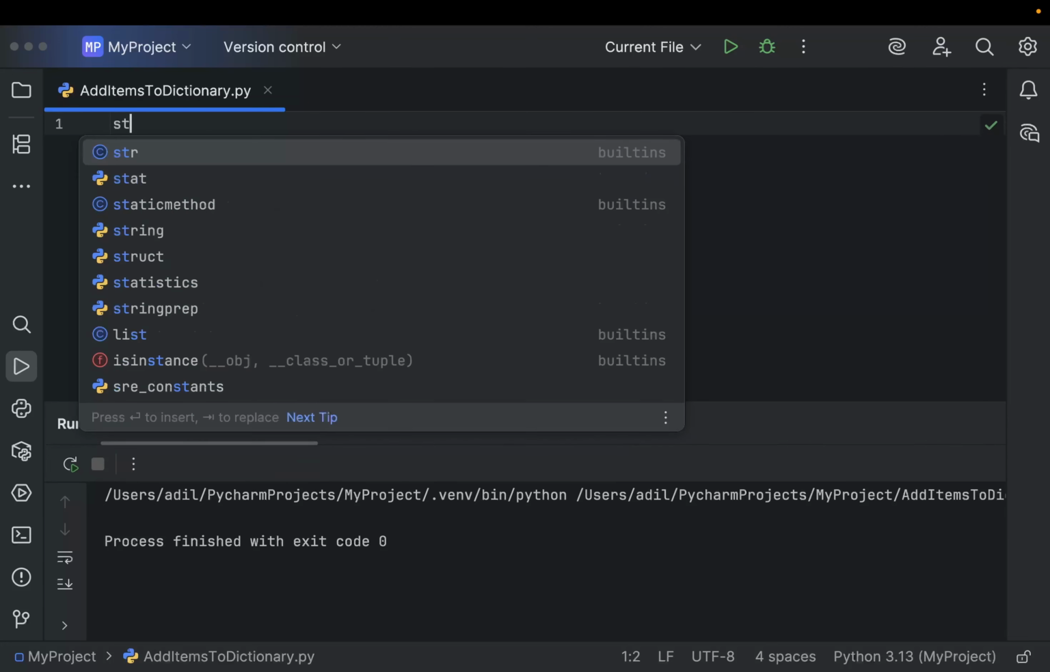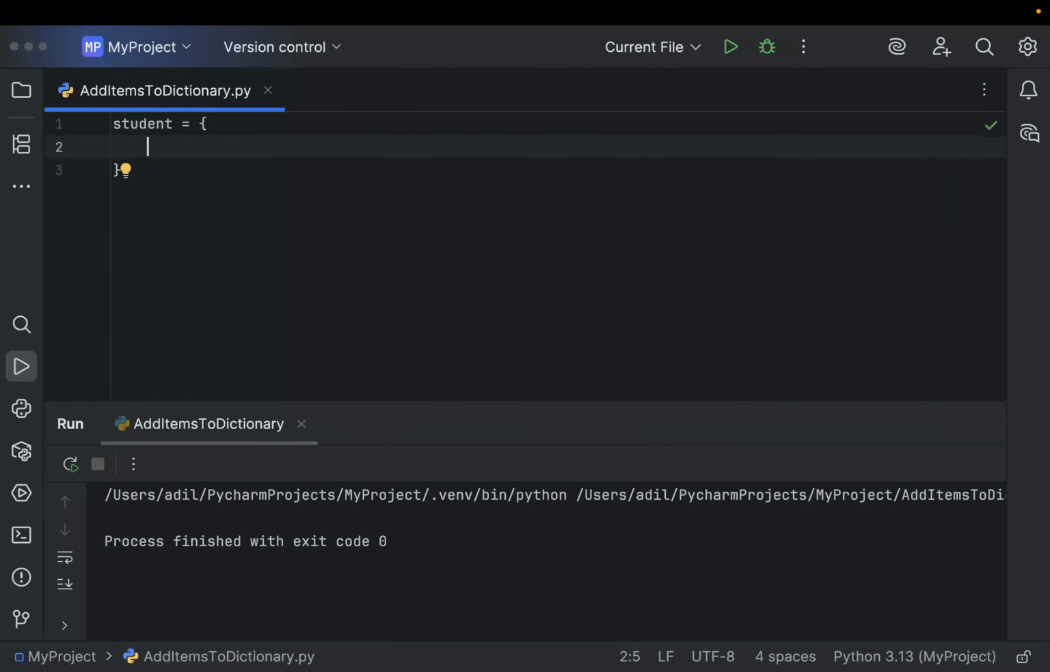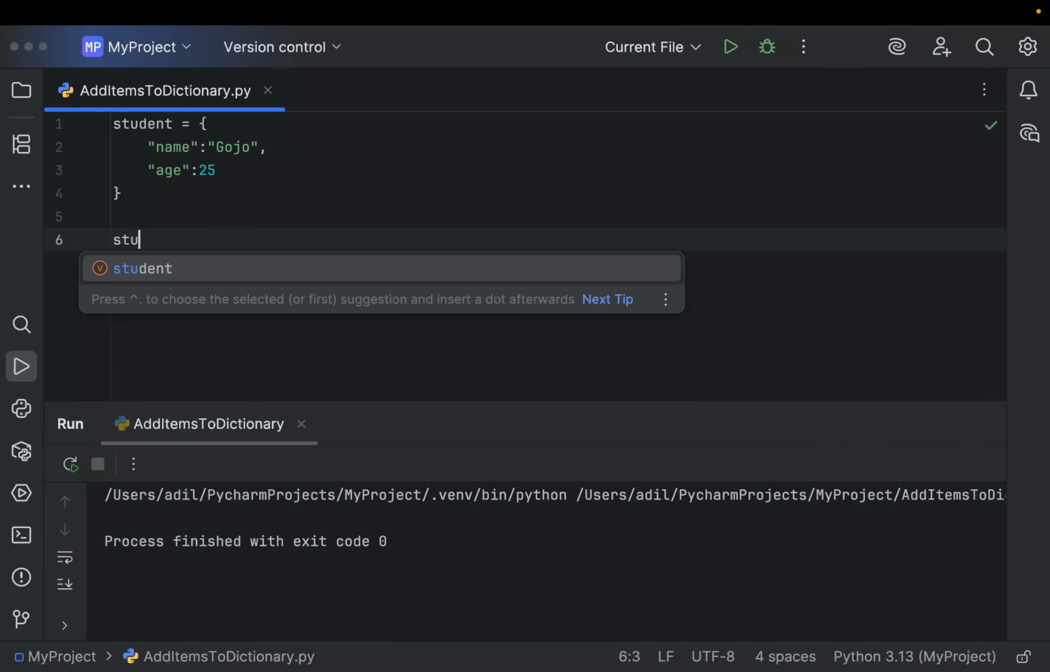Let's say we have a dictionary called student. There we have a key called name, and that has a value called Gojo. Then we have a key called age. The age is, let's say, 25. Now to add a new key value pair, we can use brackets. We saw that in the last video as well.